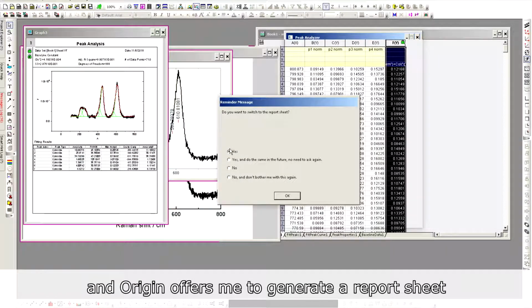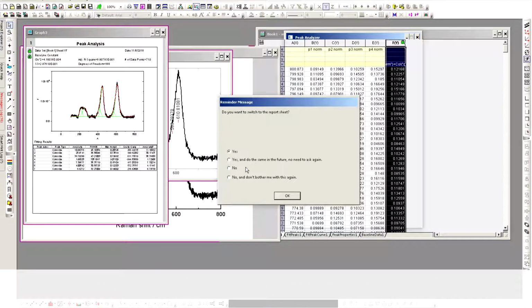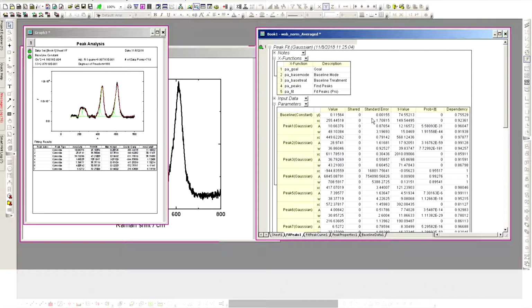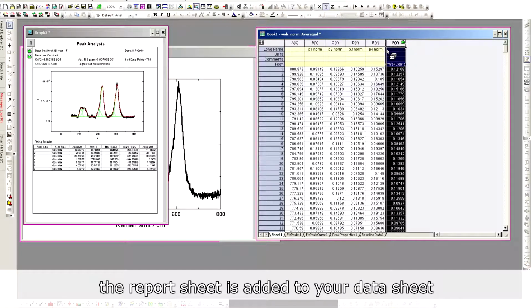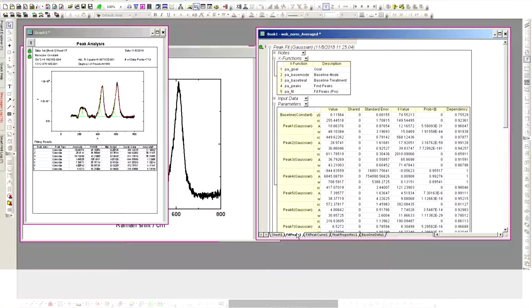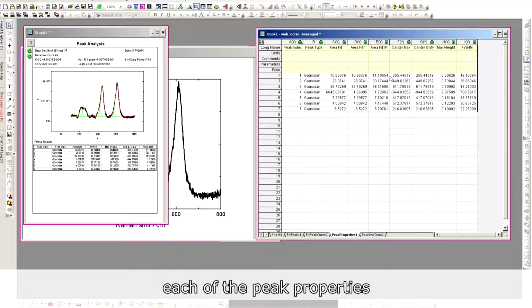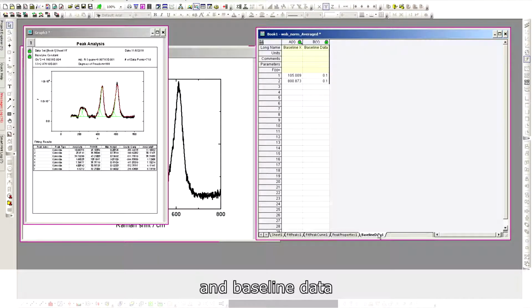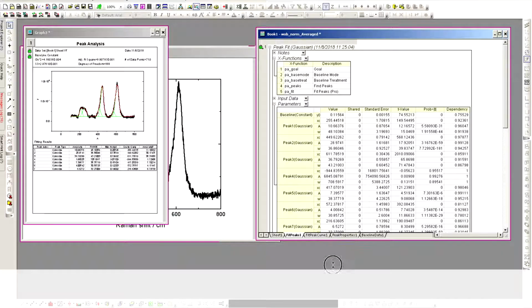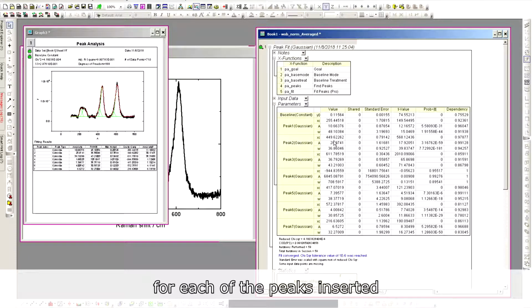And Origin offers me to generate a report sheet. The report sheet is added to your data sheet as an extra tab. Here you have the report, but also the curve, each of the peak properties, and baseline data, that is just 0.1. Let's look at the report. For each of the peaks inserted, we have 3 key parameters. That is the position of the peak, its area, and its width. Here you have the error bars.